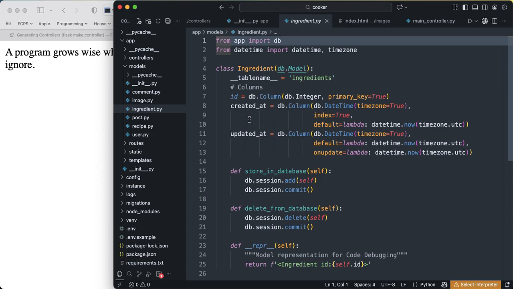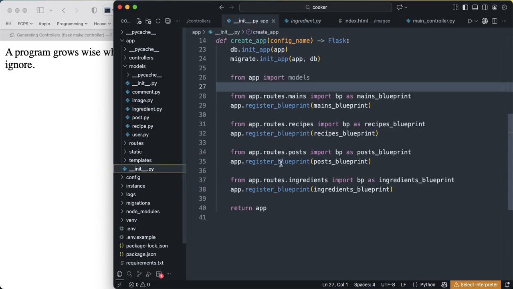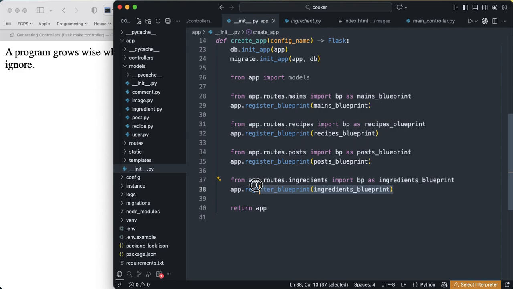All right, just so you can see it, because I failed to show you last time, we did register this ingredient model with the app, so that blueprint is registered. This wires up all the things that you need it to wire up so that you can just get back to what you need to do, which is write your logic for your controller so your app can do what it needs to do.